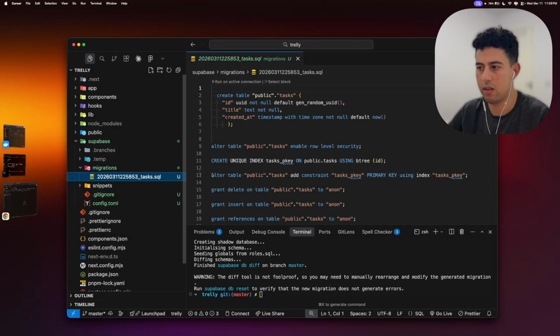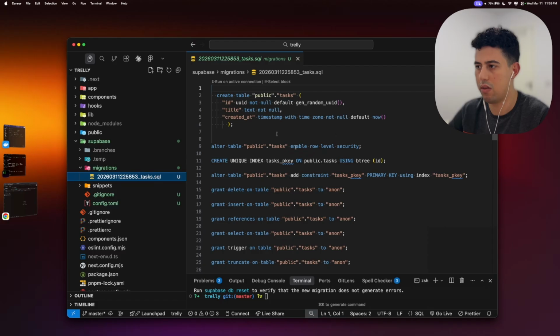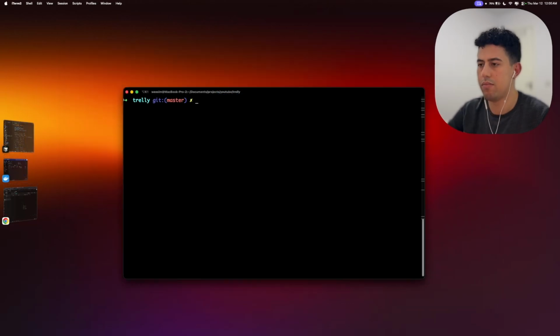As you can see, it will generate one migration file that has all the things needed. For the title, it says it's not null. So it's much cleaner, and this way you will have fewer migration files, and in the future, you will thank me. Okay, now let's have a look at the other Supabase commands.